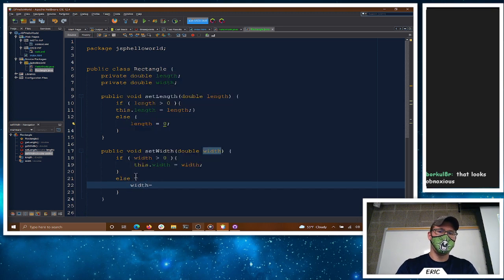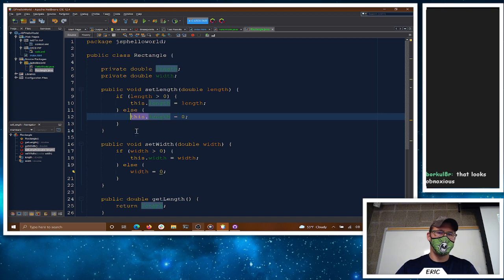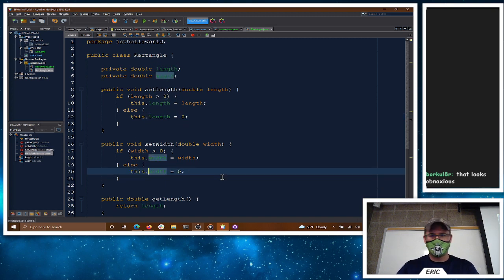Width equals 0. So if you try and give it an invalid length or width, we're just going to say, oh, no, we'll just stop at 0. That's all fine. Why is that upset? Oh, sorry, this dot length. Goodness. Thank you for those warnings. That means this width is 0, this length is 0.